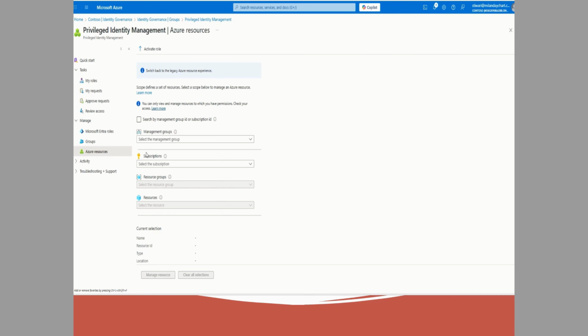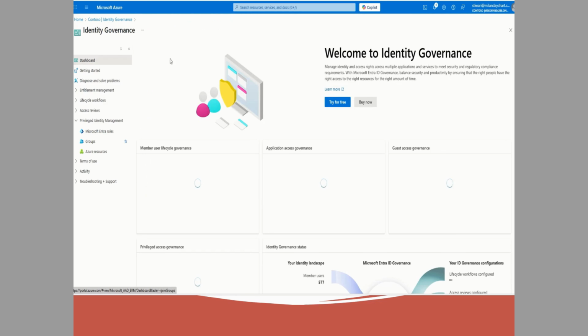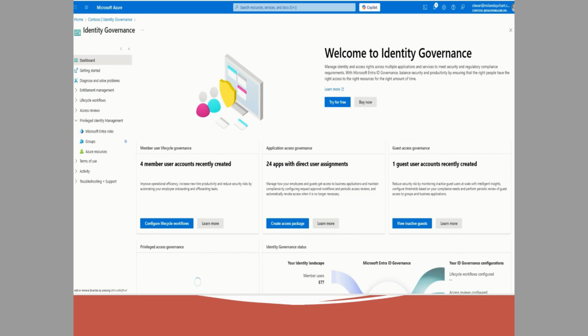For example, you have selected the management group, then you have selected the subscription. The resource group will be, for example, testing VM or the virtual machine. Then you have resources, a list of virtual machines that you need to select, and then you can go ahead and click on activate role. Once you click on activate role, this virtual machine role will be activated for that particular subscription and resource for that particular limit of time. So you can do this from Azure resources.